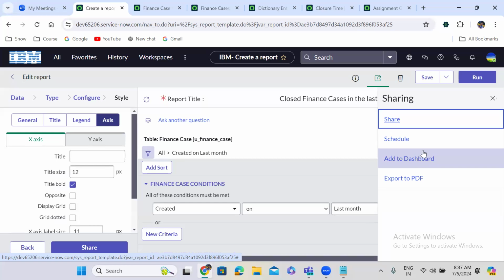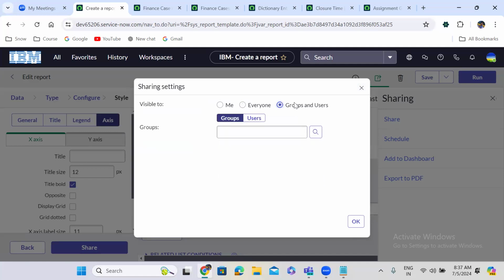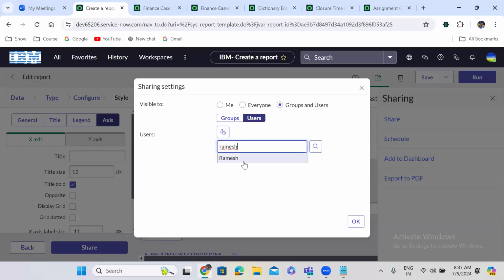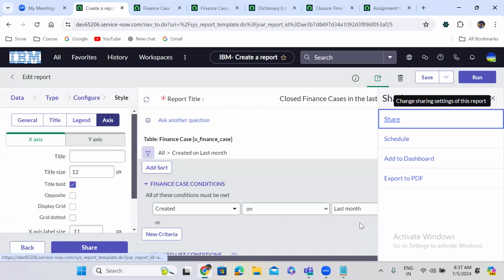So you can share the report to everyone who has the ITIL role. Instead of sharing it to everyone, you can share it to only groups or users who are part of the application development group members. And I'm sharing it to Ramesh. So I want to share this report to this particular application development group and these particular users. So if you want to share this report, it is something like this.